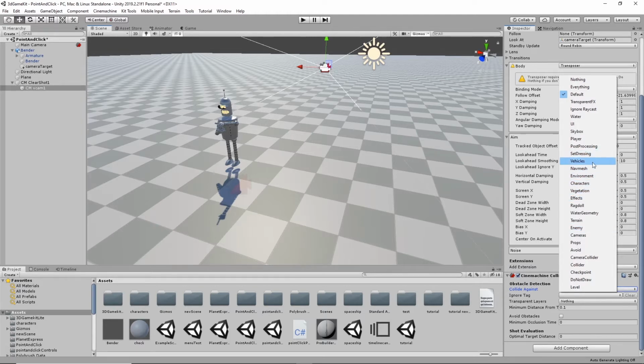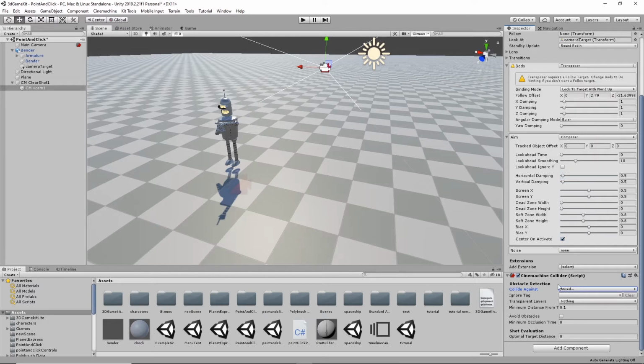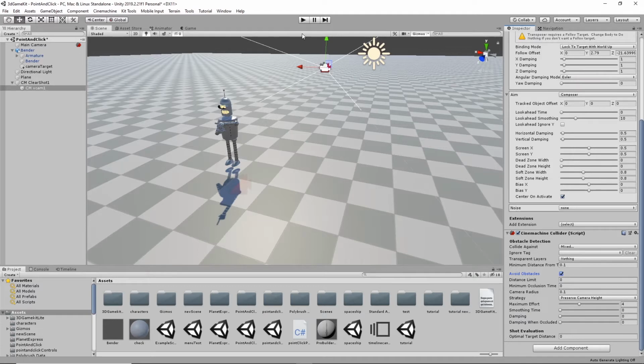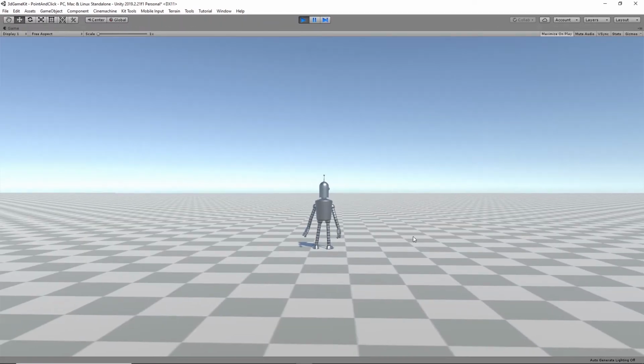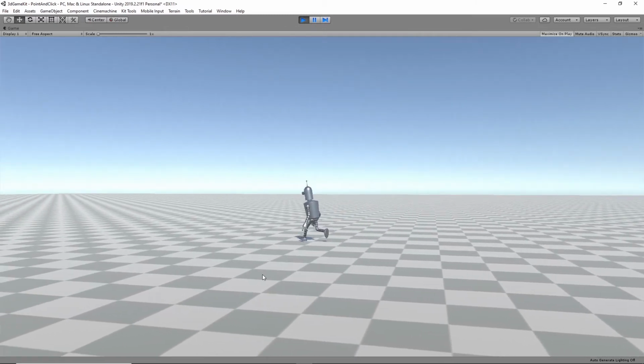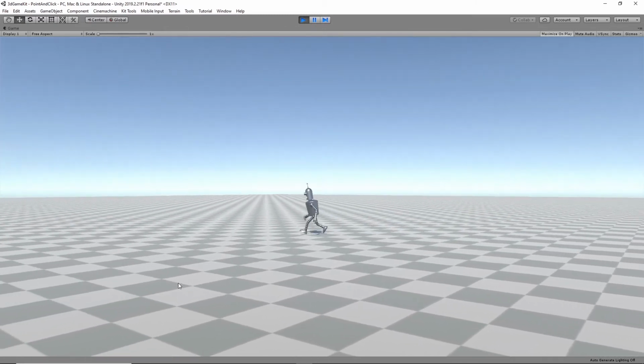Not that there's anything to collide with, it's a flat plane, but set it to collide with the environment and set it to avoid obstacles. This is the part that will make it swap cameras. If you don't have this avoid obstacles there, it'll just keep looking at them based on some of the other options. So we're going to leave it at that. And then play. So now this camera should look at him as we tell him to move around the scene.